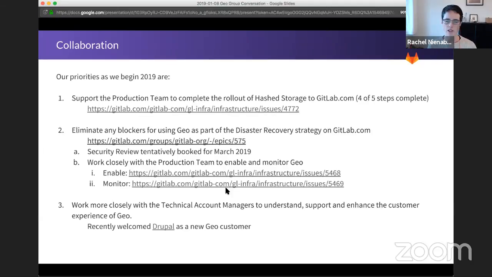So we have one last step to complete, and then we will finally be there. Many thanks to the production team for helping us get this rolled out. They've been very supportive in helping us achieve this.